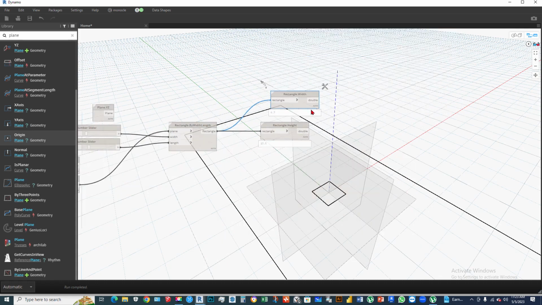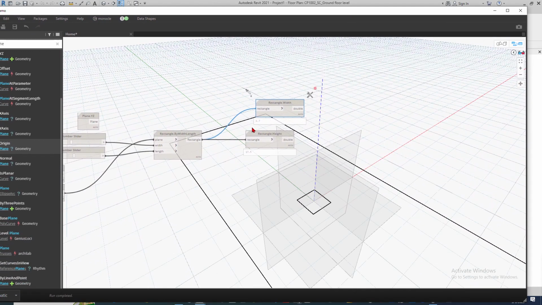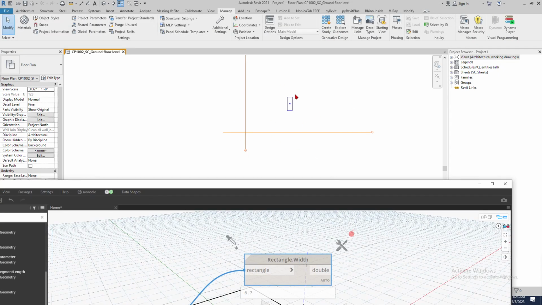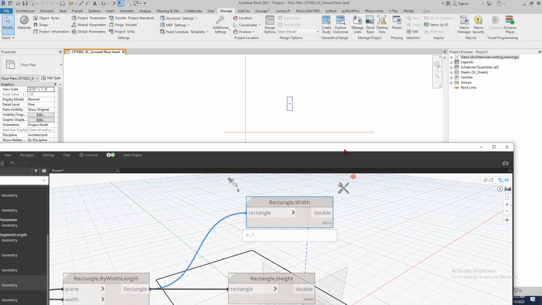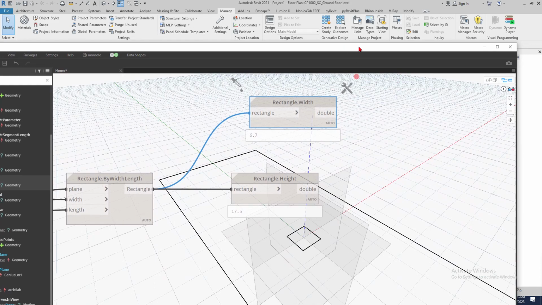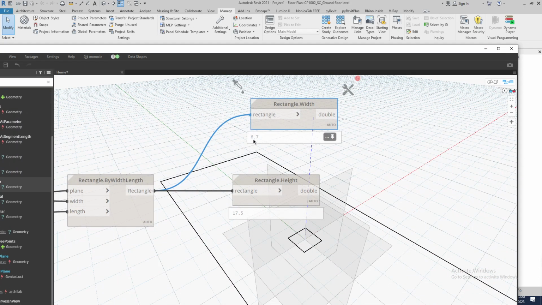Okay, if we set the unit in this Revit section, say feet or centimeter, millimeter, this number converts to that unit automatically. If we set feet in this unit section in Revit, that will be 6 feet 7 inches. If we set meter, that will be 6.7 meters. If we set millimeter in the Revit unit section, that means 6.7 millimeters.